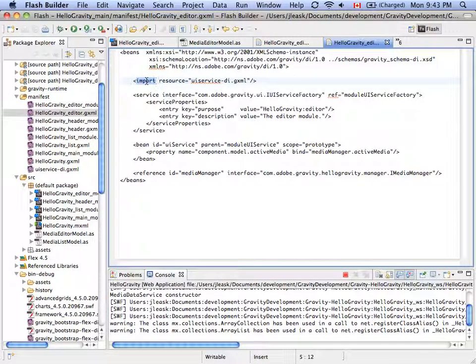And again, a lot of boilerplate code, very similar to the other one. The same import file, same declaration, type of declaration for the service. We have configured this one to be Hello Gravity Editor. So this is our declaration for a service that is going to be our editor. Slightly different description, and this is the bean that is creating the actual implementation of the service.